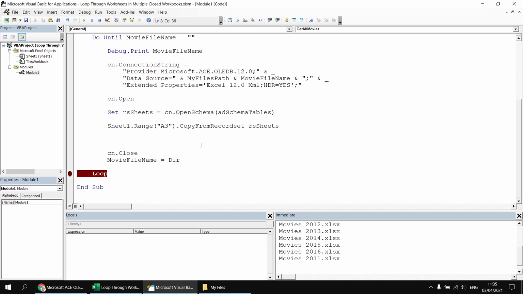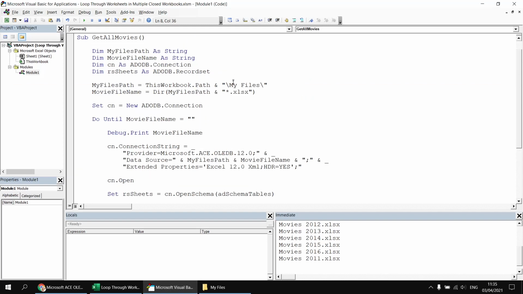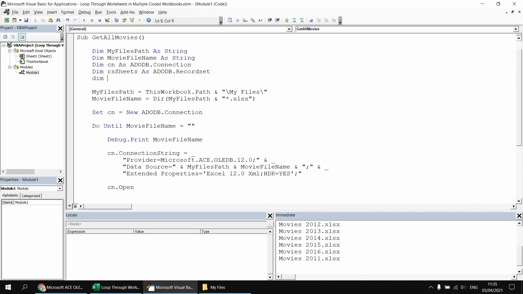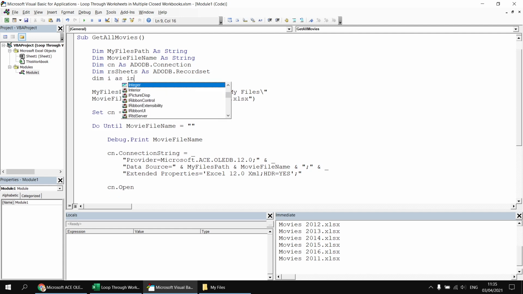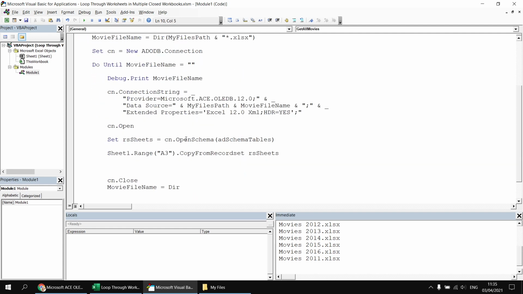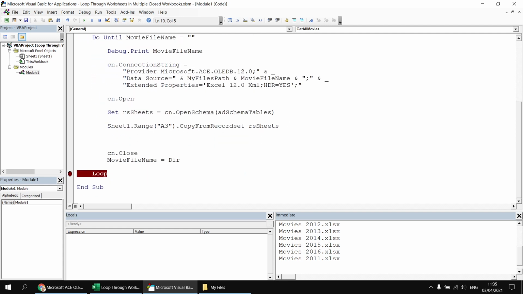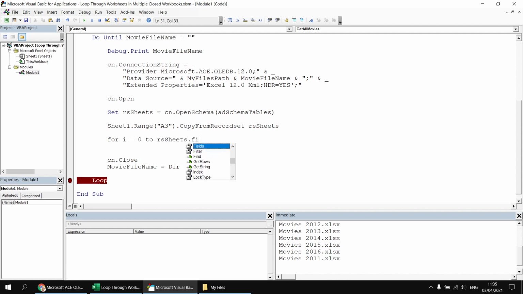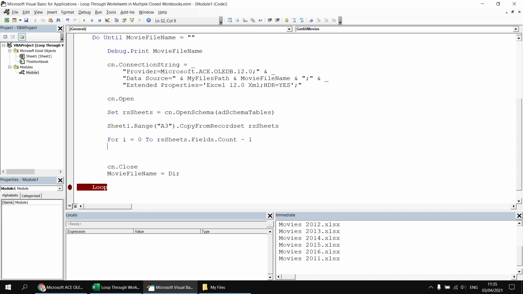Let's head back to the VB editor, and I'll head up to the top of the subroutine first and declare a new variable. Let's call this one I as integer. I can then use that to count through the fields collection of the record set. So after I've copied all the data into the worksheet, I'm going to say for I equals 0 to rs_sheets.fields.count - 1.